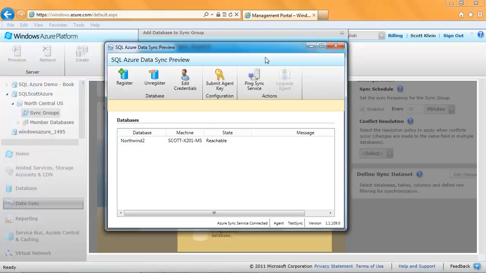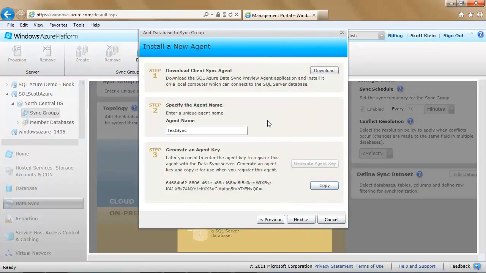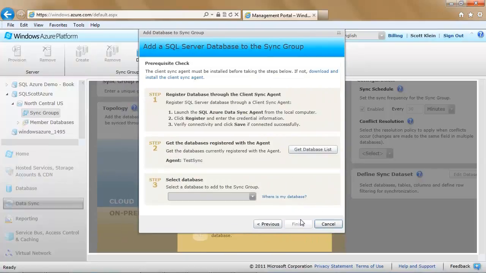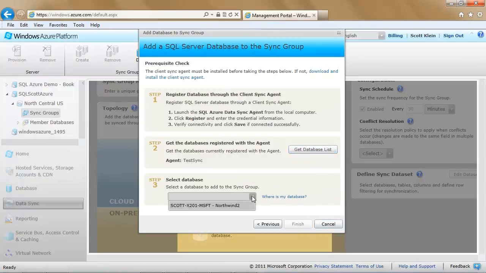All right. So I can close this. I'm going to actually minimize this. And I'm going to click Next. All right. So I'm going to get a list of databases. And there's my Northwind 2. So notice that because the agent is communicating with the synchronization service in Azure, I already picked my database here, and I can click Finish.